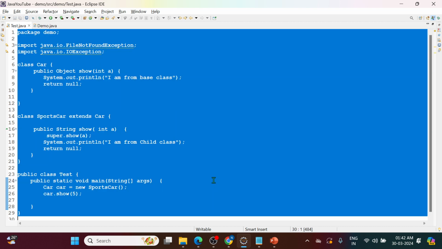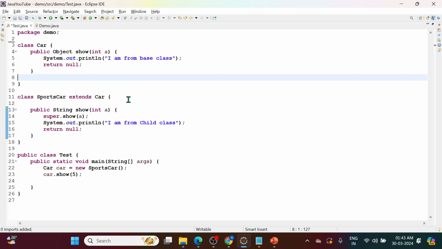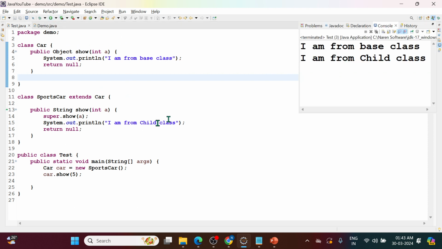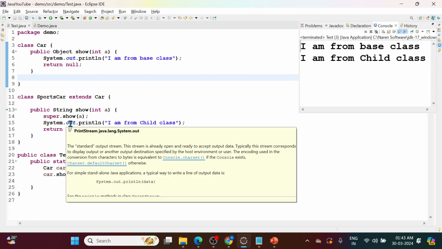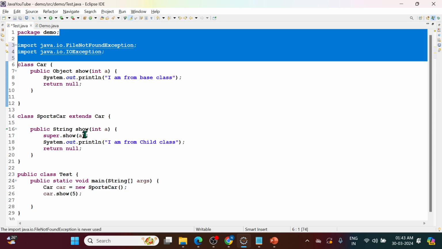Okay, now you see. So now super.show. That means I don't want to call the child class method. I want to call the parent class method. It is super.show. It will call the base class first. Then the control comes back, and it is coming here. Okay.